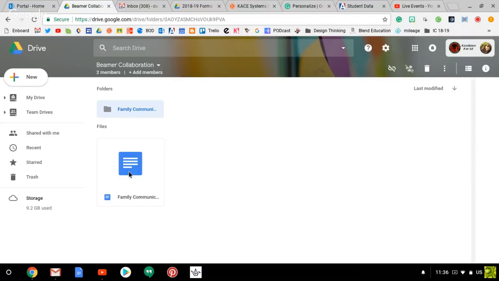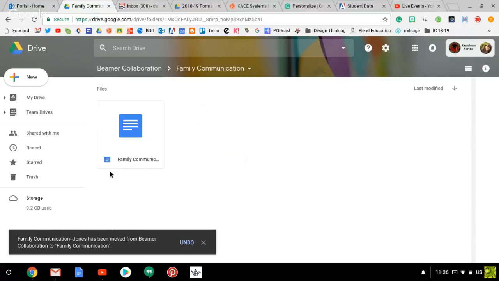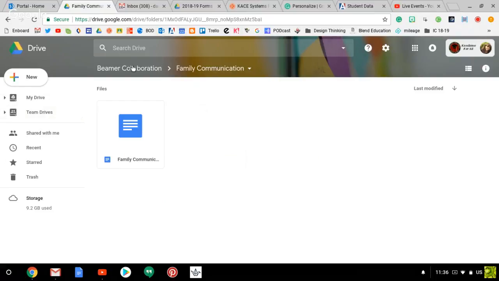The quickest and easiest way is to click on the Family Communication doc, and notice how it follows my mouse around. I can click it and drag it into that folder. As soon as the folder's highlighted and I let go, this Family Communication doc is now also going to be in the Family Communication folder. So I just double clicked on that and you'll see that it's in there as well. It's also just in the main drive itself.